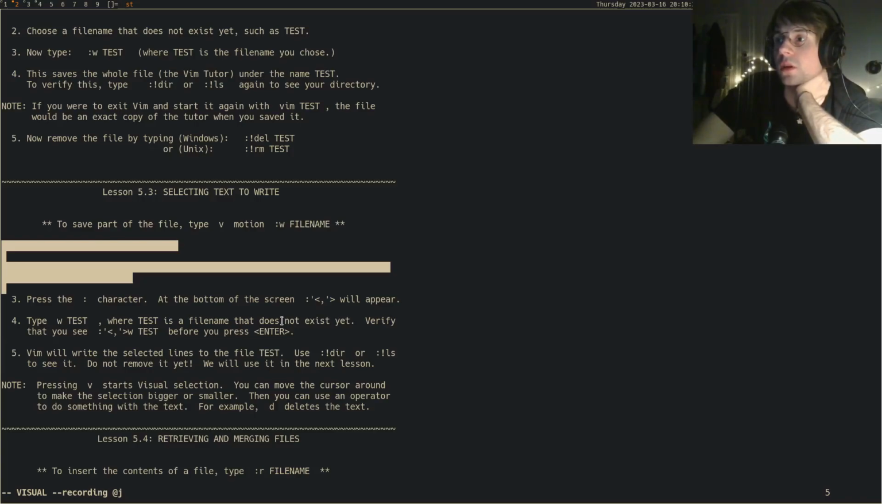Press the colon character at the bottom of the screen. Then type w test. Verify that you see some arrows, :'<,'>w test, before you press enter. Vim will write the selected lines to the file test. Do not remove it yet. We will need it in the next lesson. And note that pressing v starts visual selection. You can move the cursor around to make the selection bigger or smaller.